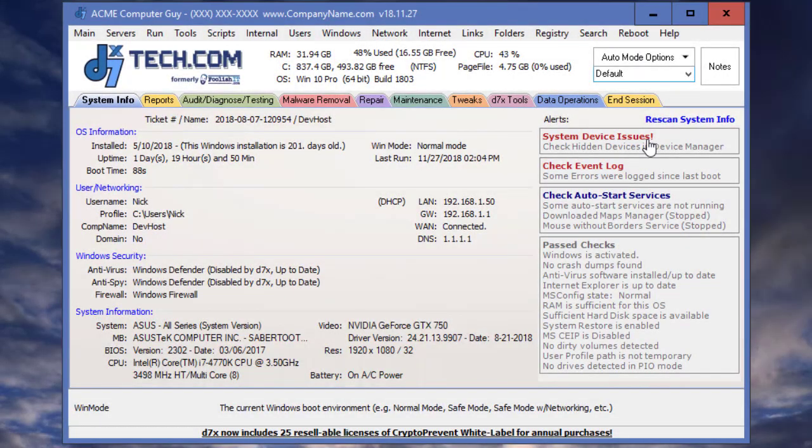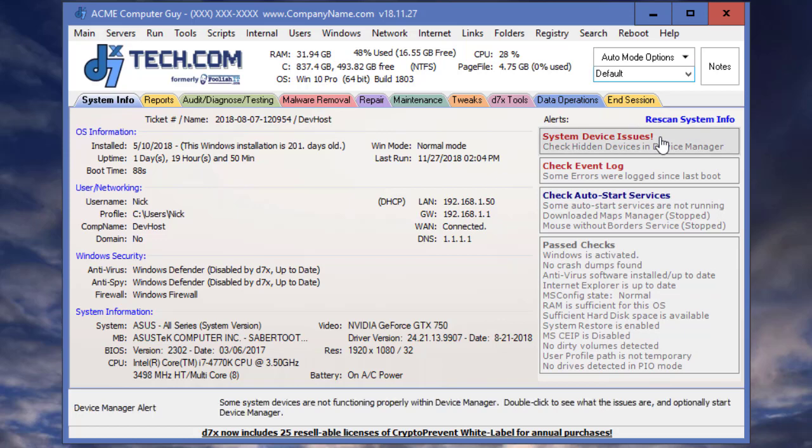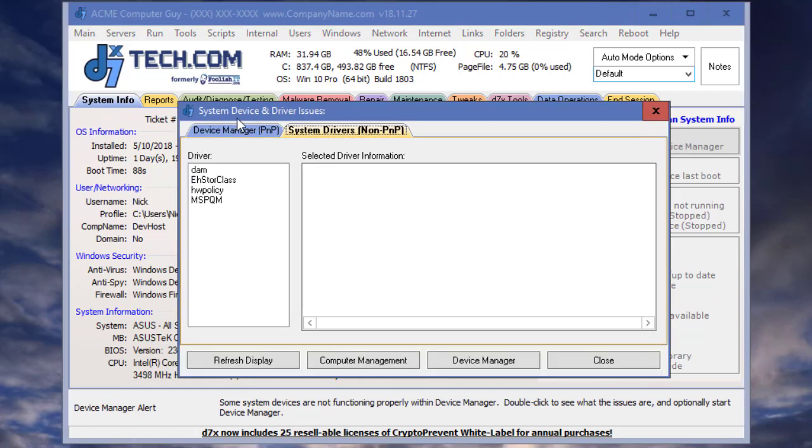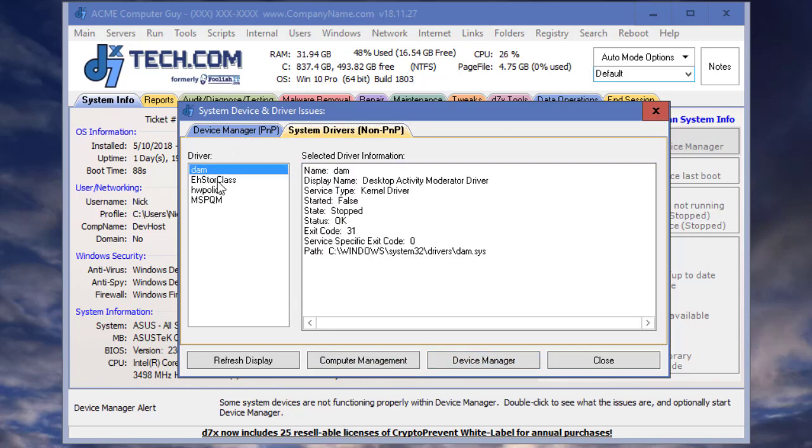In the right column, we have our alerts, and these alerts are clickable as well, but you'll double click them. For example, when I see system device issues, check hidden devices in Device Manager. So if you double click this, it'll actually open up our system device and driver issues dialog box. From here, you can open up Computer Management or Device Manager, whichever your preference. But you can also click on the various devices and see what the problem is if one is listed.